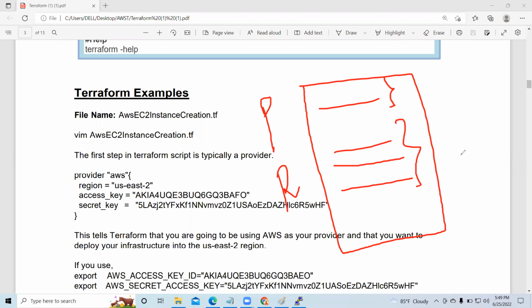Nothing else is there. Just mention the provider and the resource. What resource would you like to go for? The VPC is a resource. EC2 instance is a resource. Security group is a resource in Amazon. And the provider. That's all. Clear?